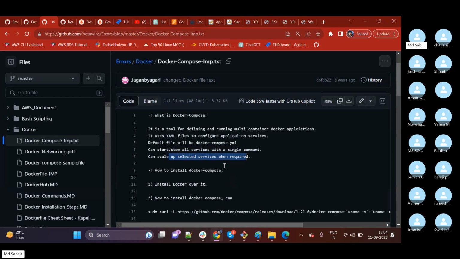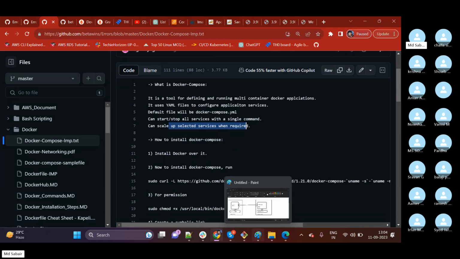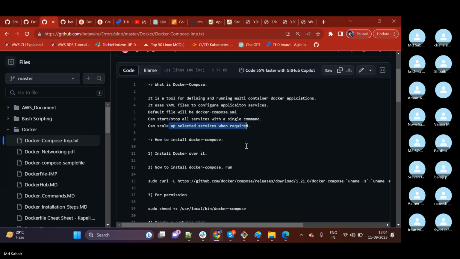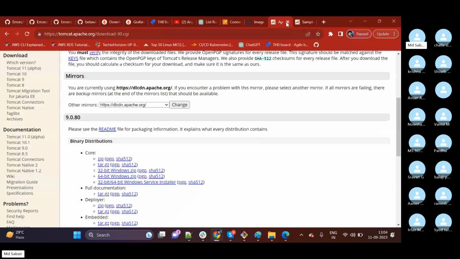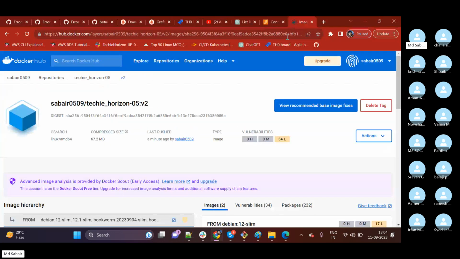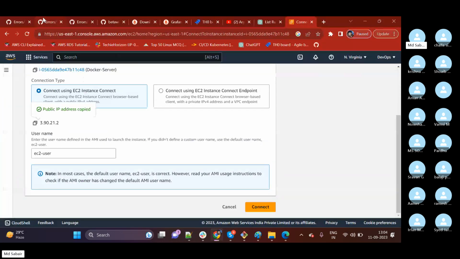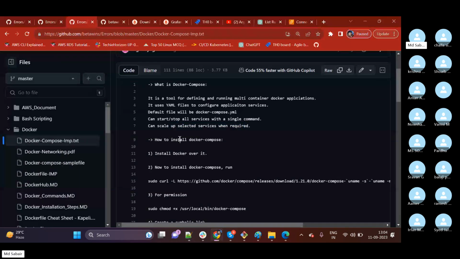So everything is possible in Docker Compose, because here in Docker, what is happening? If you want to create one container, that is possible. If you want to immediately create 50 containers, is that possible in Docker? If you want to scale up your environment and provision 50 containers, then that is not possible by using Docker. So that's why we are using Docker Compose or other orchestration tools.